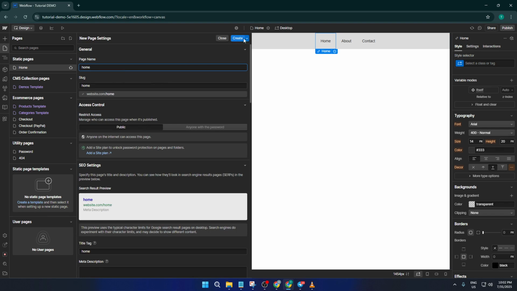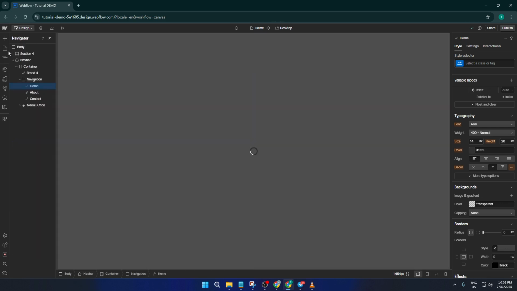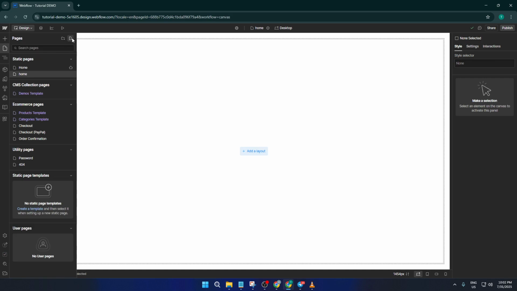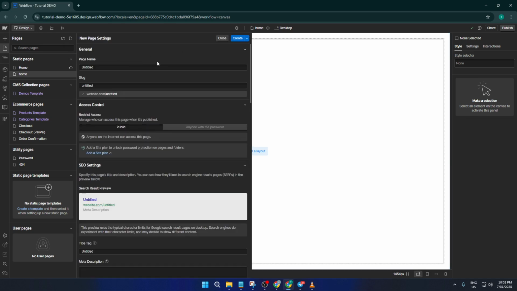Let's repeat that same process. Head back to the Pages panel, click Create New Page again and name this one About, hit Create. And one more time, let's add a contact page by clicking Create and typing in the name. The reason we're building these individual pages right now is so our navbar will have real destinations to guide your visitors to. Think of it like building rooms before you connect the hallways.